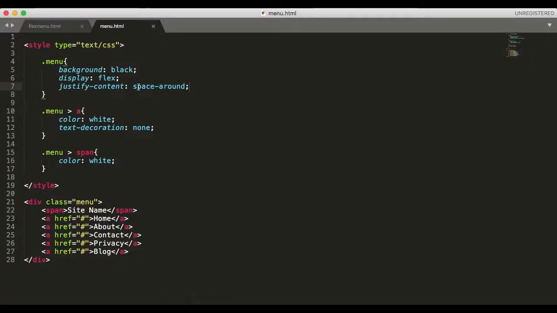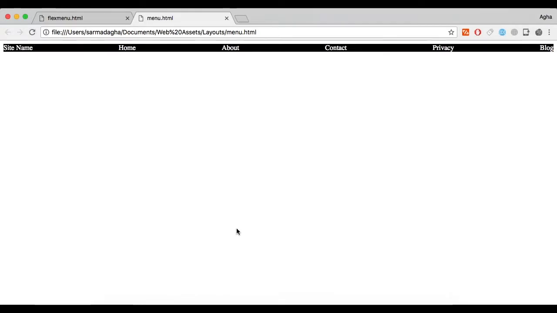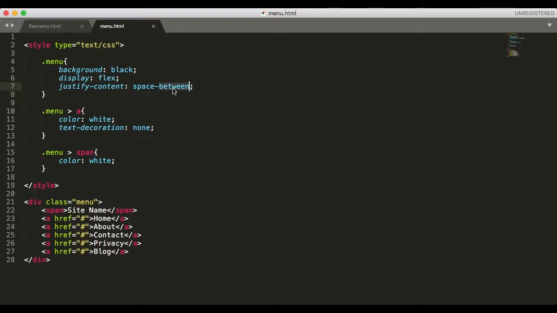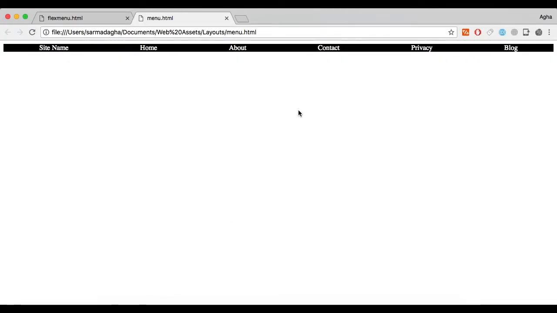And if I have defined space between here, you can see what effect it will have. You can see the links now have equal spacing in between them, not around them, meaning not on the left or right, but in between them. So I am going to use space around simply, and our menu now has some sort of structure, but we still have to add some CSS properties to make it more animated and more flexible.